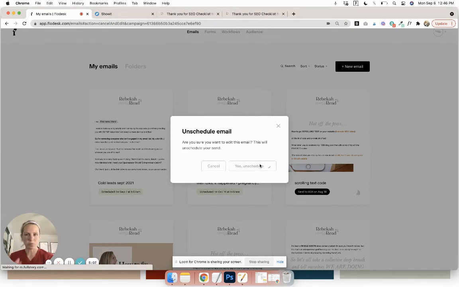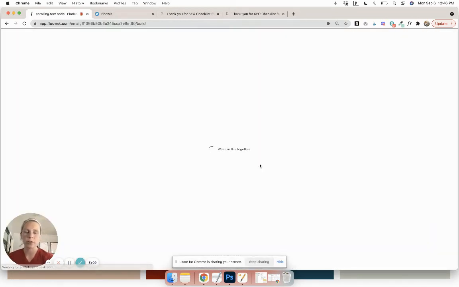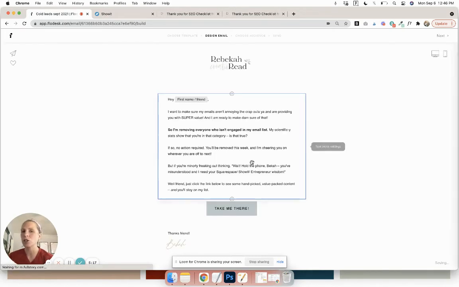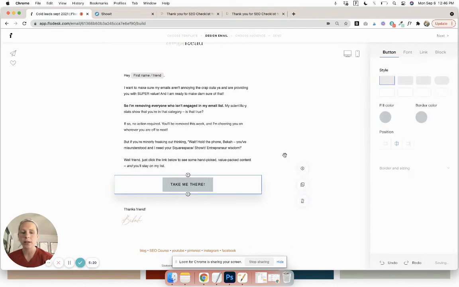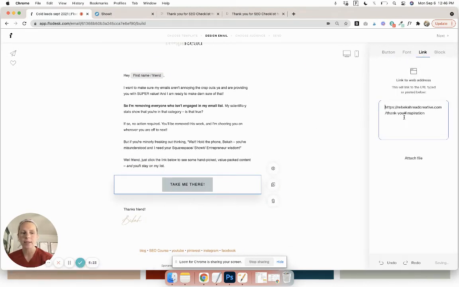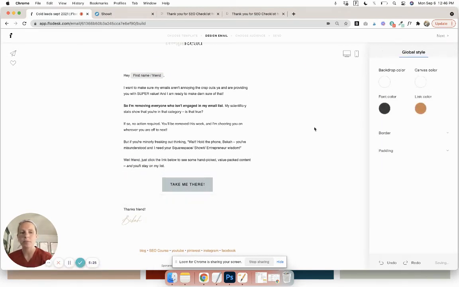And I just made a button, which if you know how to create emails in Flodesk, they're pretty easy. Made the button bold so that they could find it. And I made sure to highlight the section in the email that said I'm removing anyone who's not engaged. So here's the button. I linked that with the little hashtag, short and sweet. Next.